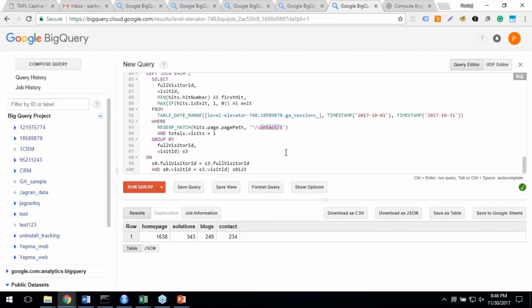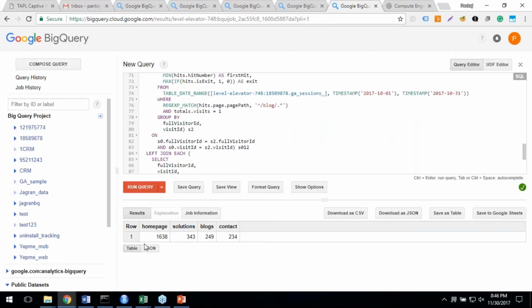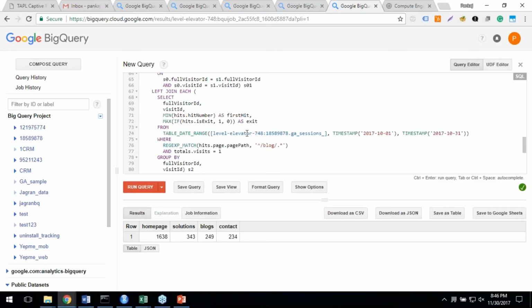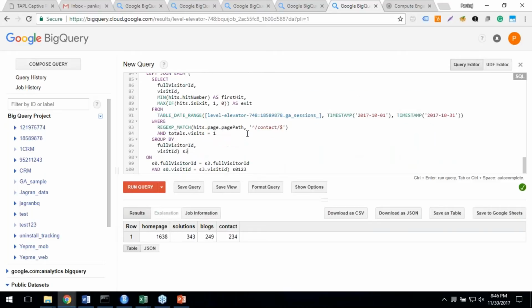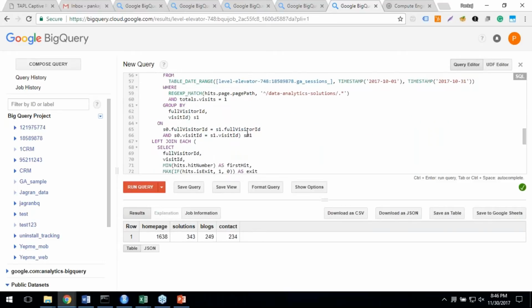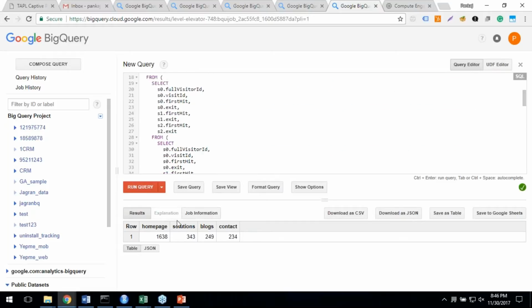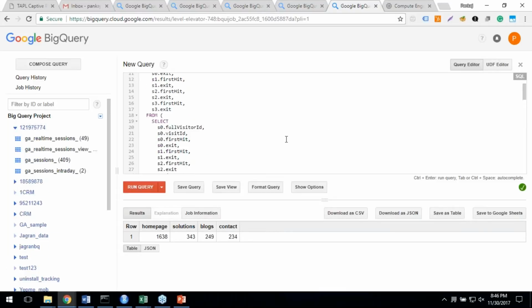If I do it as a closed funnel, I create individual tables of these steps. I get the hit numbers of these steps, and then I join all these 4 tables one after the other, which essentially gives me the final count of my homepage sessions, solutions page, blogs page, and contact page, right? So I get 1638 people who, in one of their sessions, visited the homepage, then moved on to the solutions page in the same session, then a blogs page, one of the blog pages maybe, and then ended up on the contact us page.